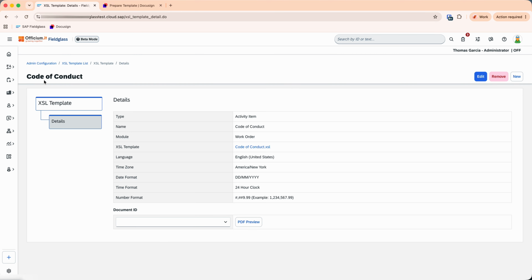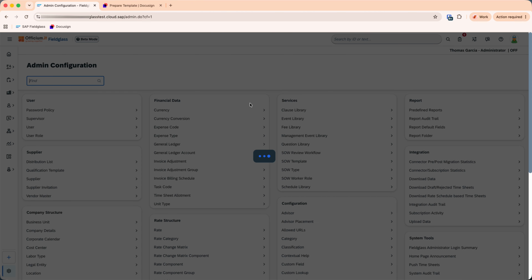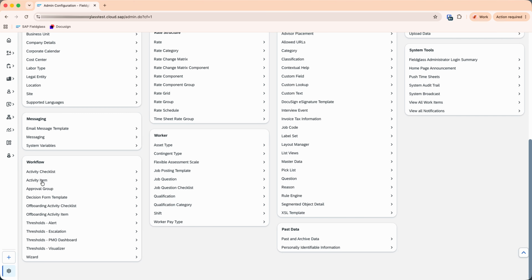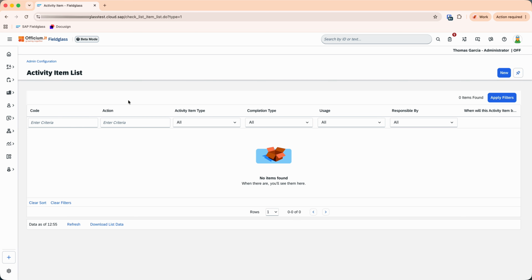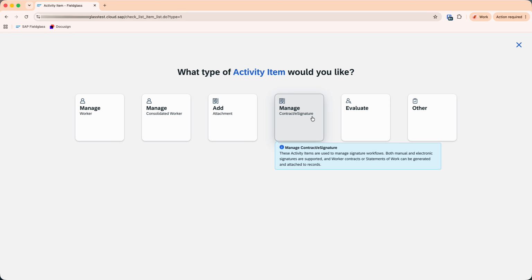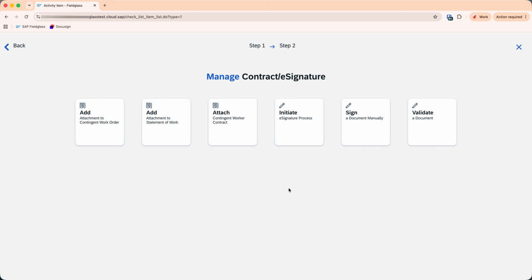Then let's go back to the admin configuration. Scroll down to the workflow tile and find the activity item option. Accessing the list, just click on New option. Here, in the type, we need to select Manage Contract Signature. And as subtype, we want to have this Add attachment to contingent work order. But be careful because we have two options. We also have Attach contingent worker contract, but this subtype requires manual action. Then we need to select this one.